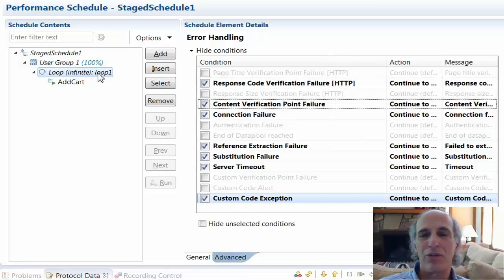There's a lot of choices. You could put it in this test case script. You could put it at the group level. Simplest, most reliable way is to put it at the loop level in the schedule.